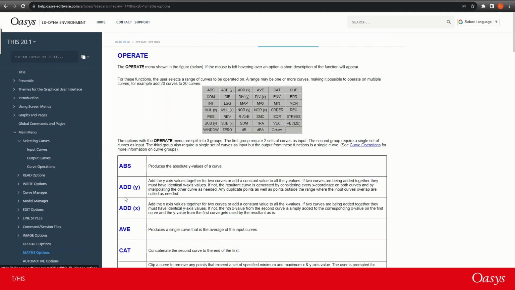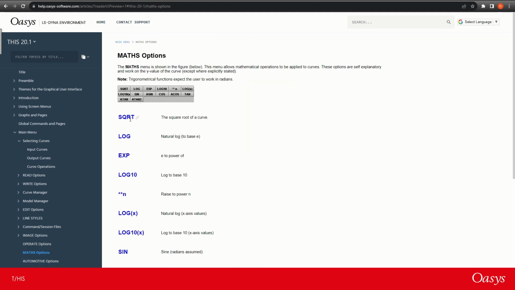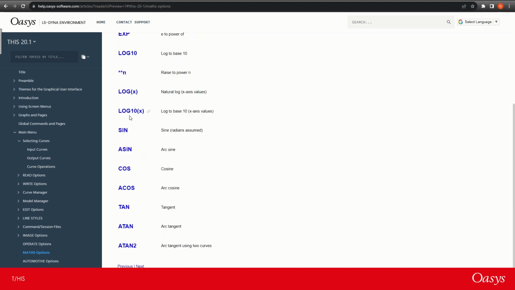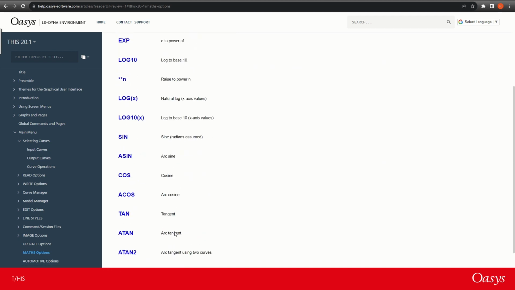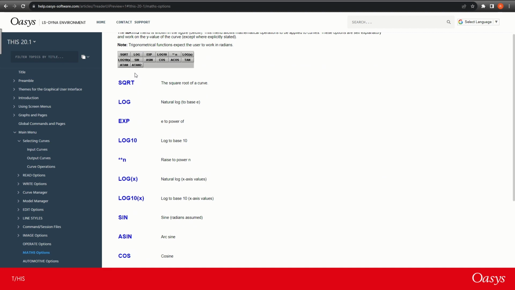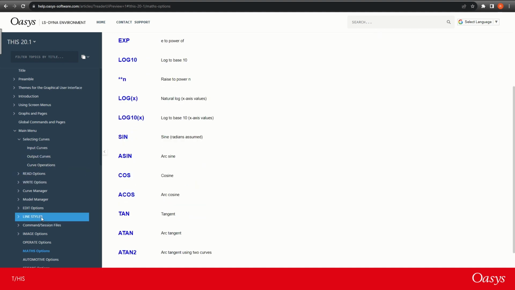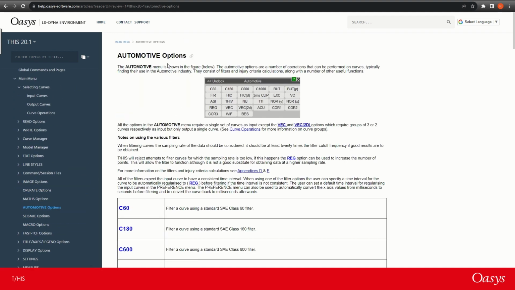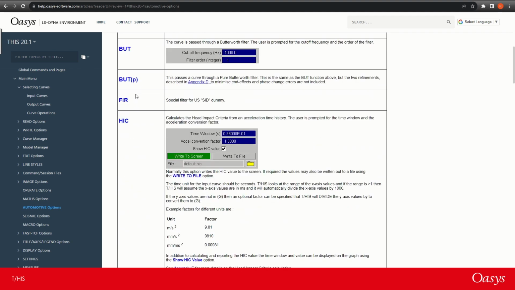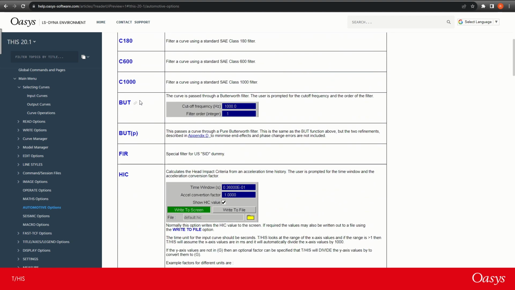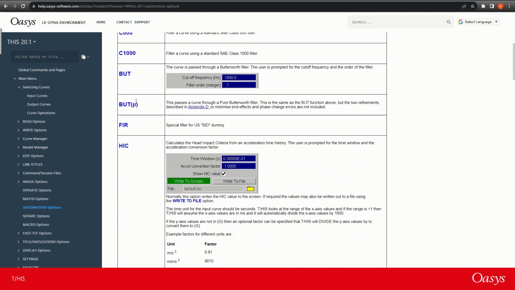So we have maths operations, and these all require a single curve as the input, with the exception of atan2, which uses two curves. And these are self-explanatory maths operations where you've got your trigonometry expressions and your logs, etc. And then we have some automotive options, which are largely filtering. So these will be used when you want to post-process models and filter them.